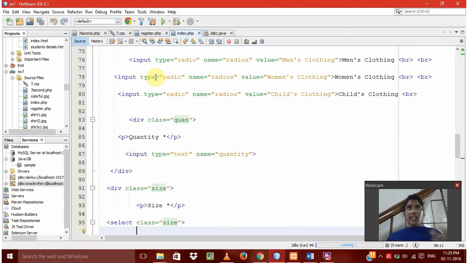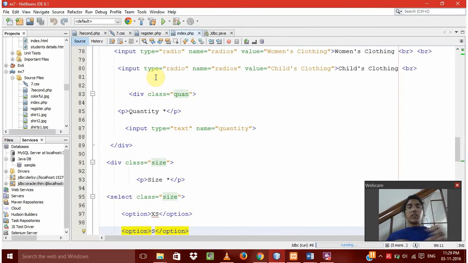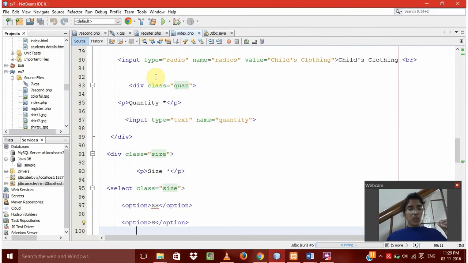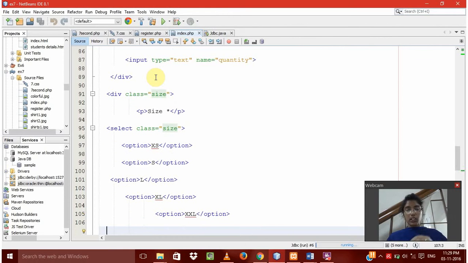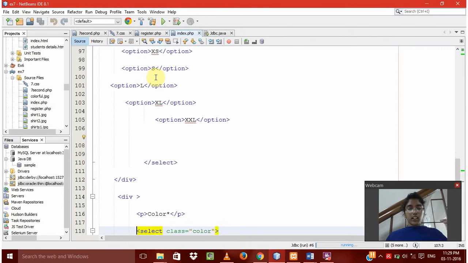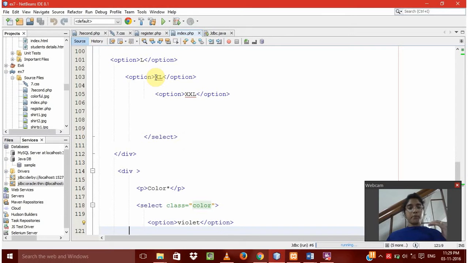Next, I want to get the size from the user, whether it's small or large or double XL or XS. In order to get it, I'm just going to use select and option. It just produces a list. So I'm just going to create a class for size. In select, I'm going to create a class called size, and then I'm going to give options within the option tag like XS, small, large, XL, double XL, and then close the select tag.